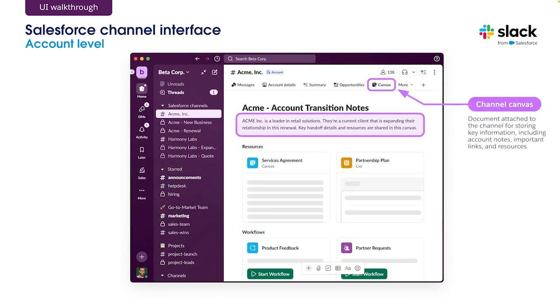Finally, there's the Canvas tab. This tab is attached to the Salesforce channel and serves as a surface to capture important information such as account notes, key links, and other resources. You can easily add text, upload files, include links, and embed content, making it a great spot for quick access to everything your team needs in one place.